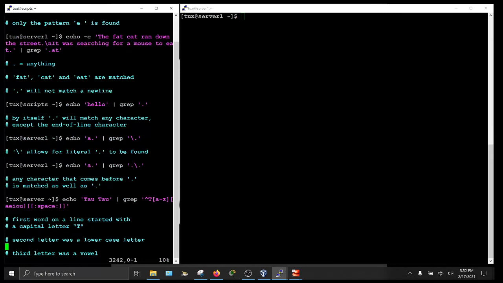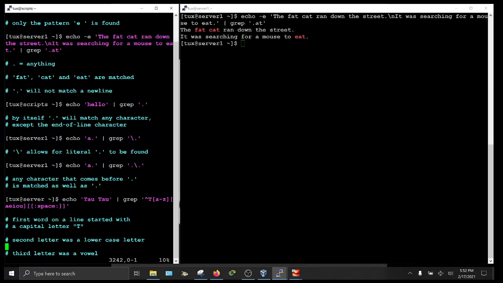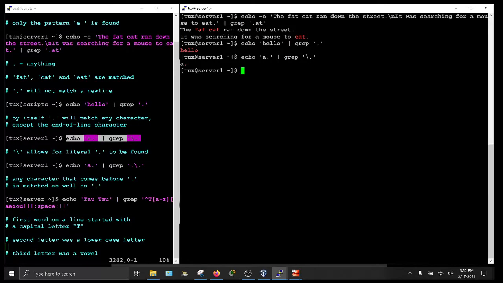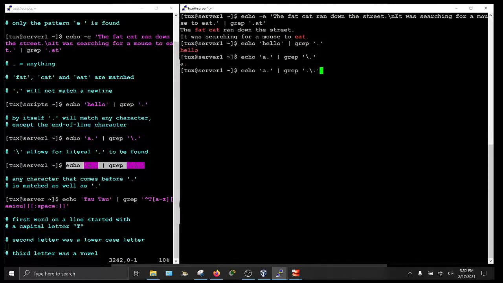So the dot character will match any character that comes before it. So I'm matching on anything that comes before "at": fat, cat, and eat. Now here I am specifying the dot character as the pattern, so that will match all of the characters here. If I want to match a literal dot, I will have to use the backslash to escape that character. So here I'm saying anything that comes before the literal dot will be matched.